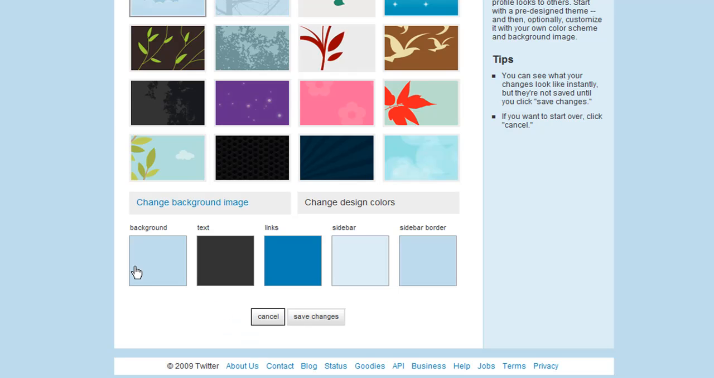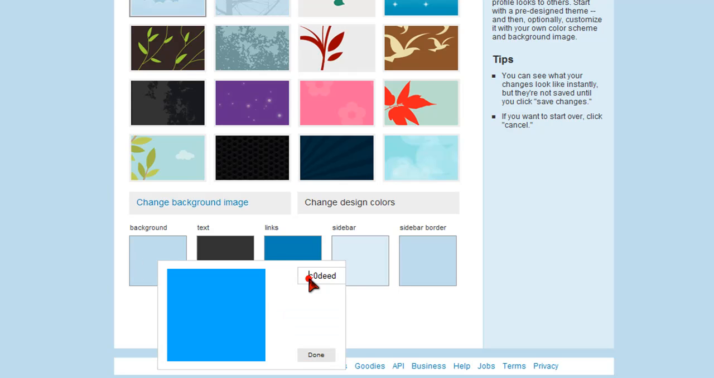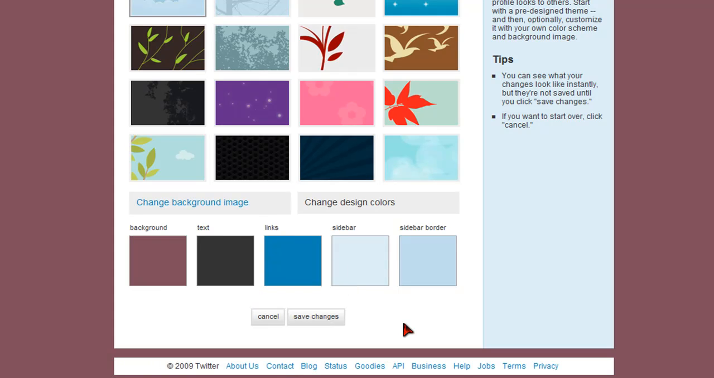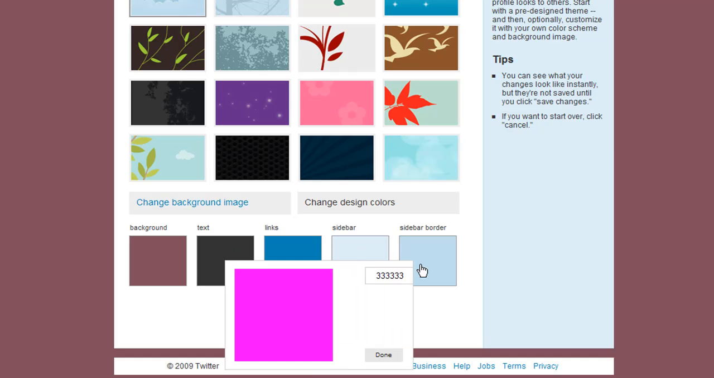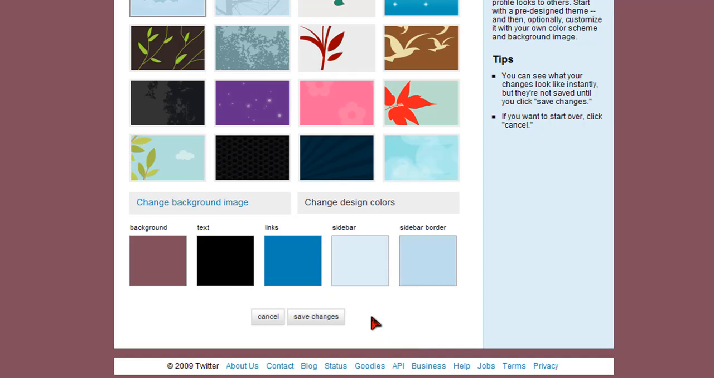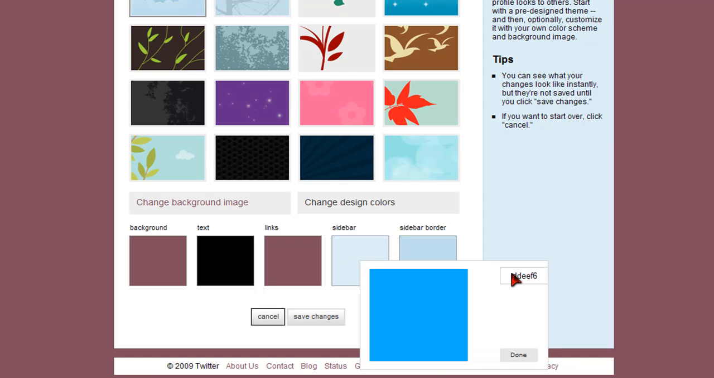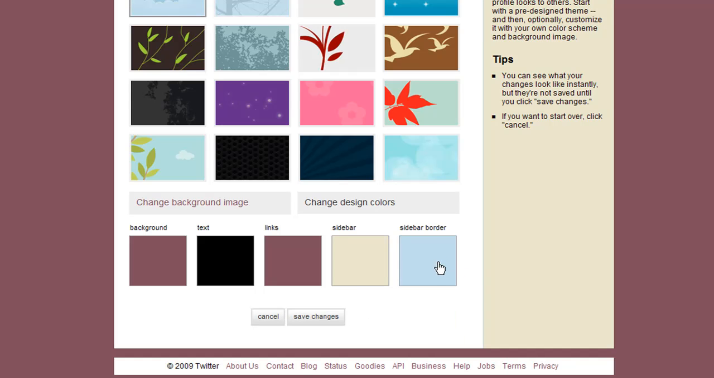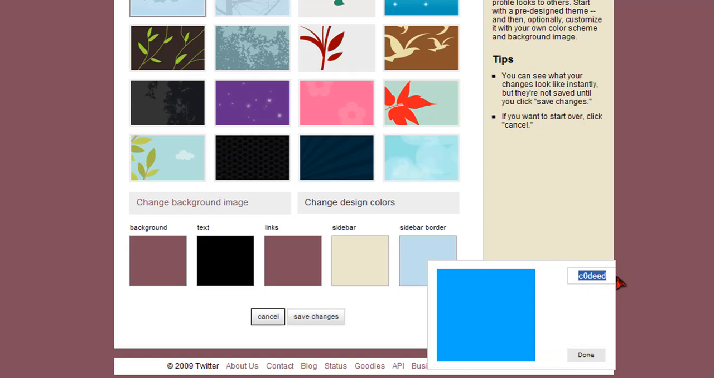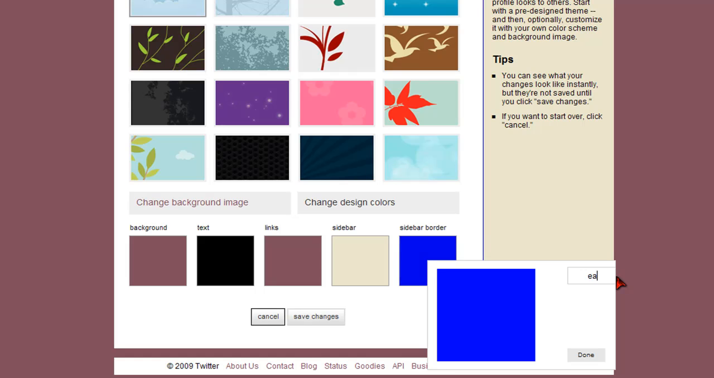So we'll go back over to Twitter and we're going to change the background and our hex code for our background, the dark purple. And let's change our text. Now, our recommendation for text is always use black. And the hex code for black is 6 zeros. For the links, we're going to actually use the dark purple for the link color. For our sidebar, we're going to use the light purple color. And for our sidebar border, we're just going to keep the same light purple color as well. And we're done.